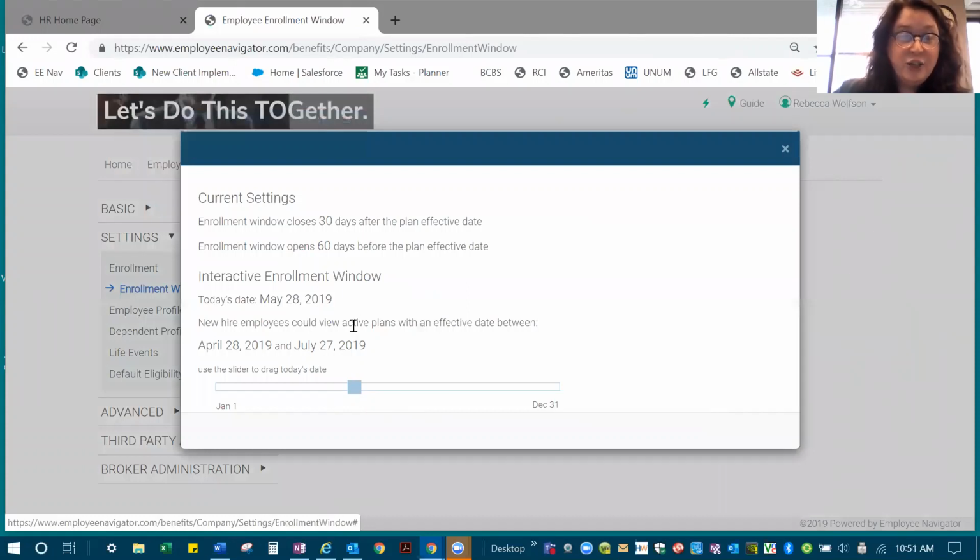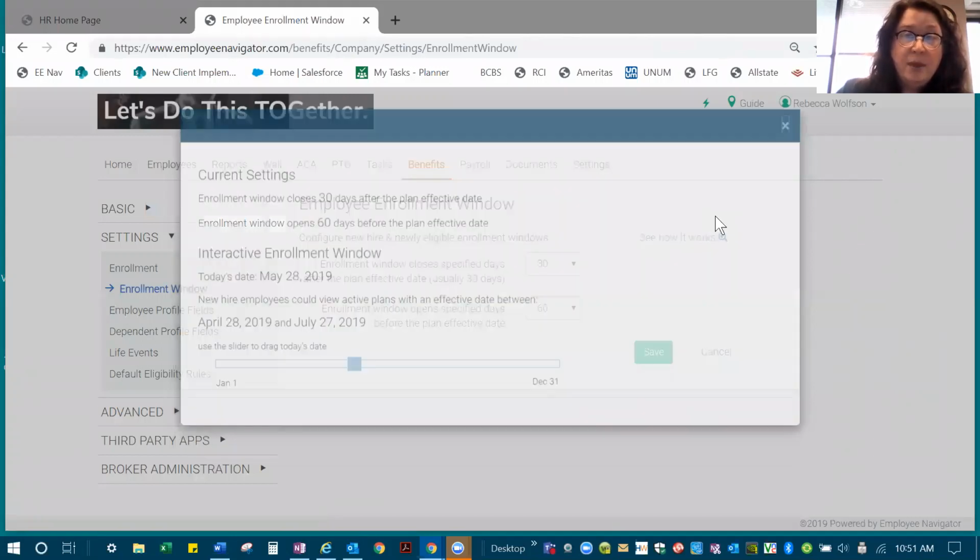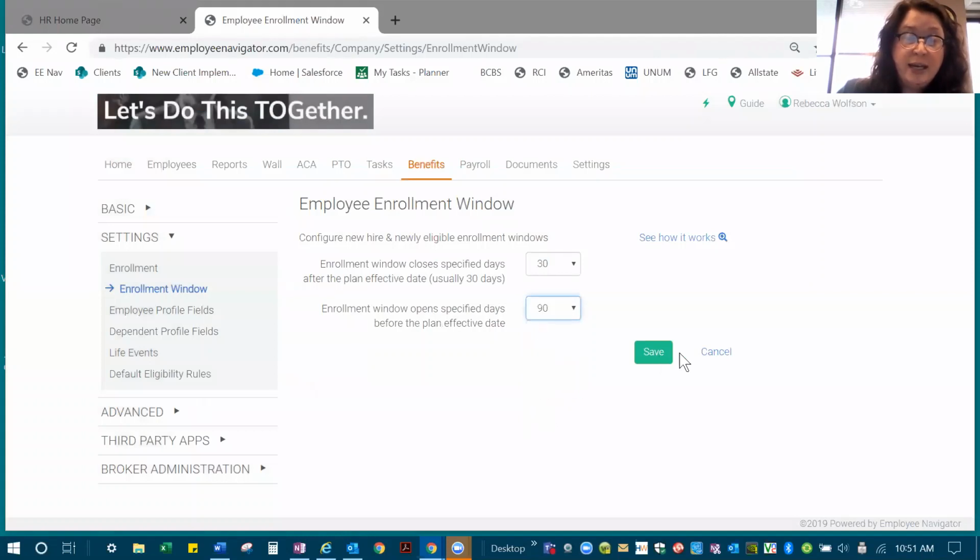So I'm on today's date, and it's showing me that a new hire is going to be able to see plans with an effective date anywhere between April 28th and July 27th. So if you expect them to see something on August 1st, something's not set right. So I'm going to go ahead and make this change to 90.